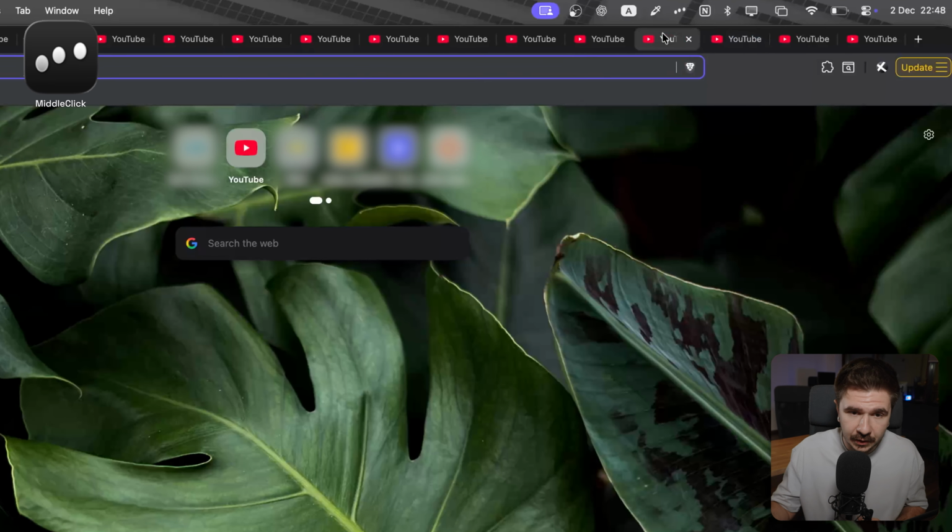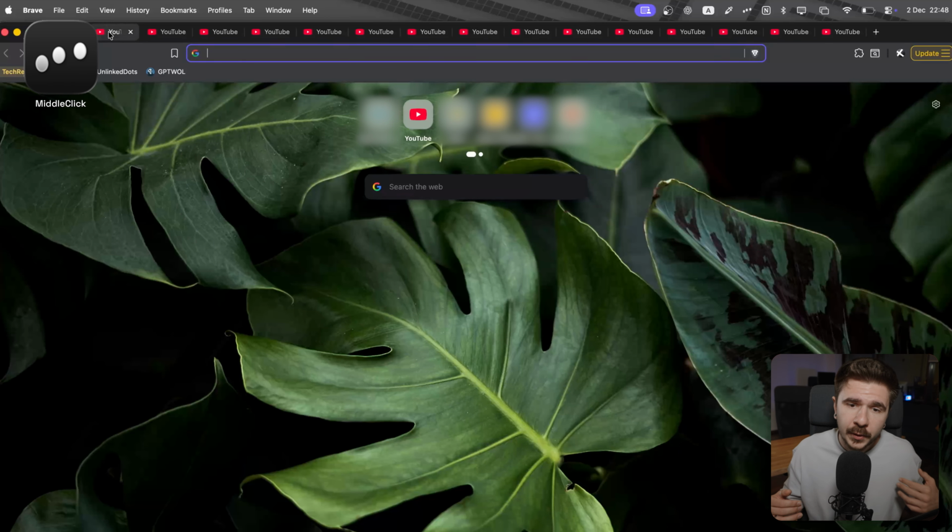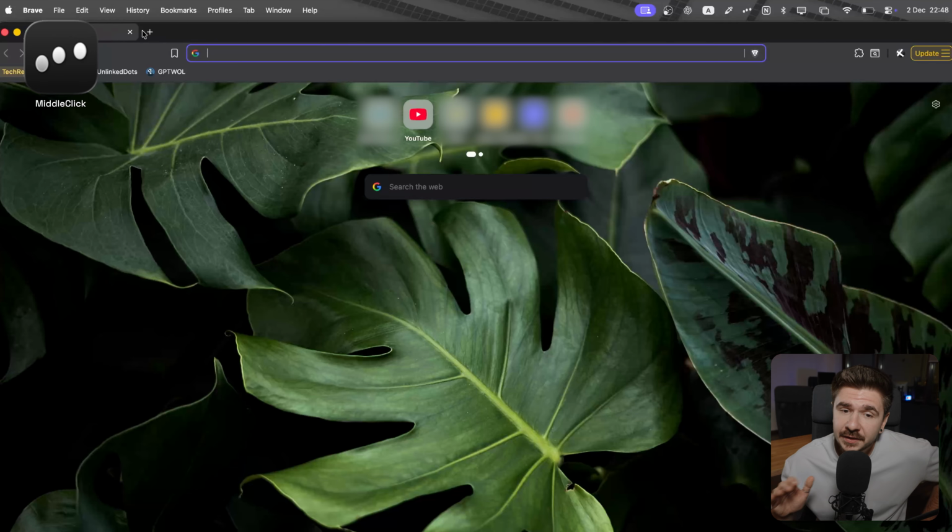Well, in case you didn't know, if you click your scroll wheel, you can quickly open and close links in new tabs. This little app makes surfing the web much faster by allowing you to do this with your trackpad.